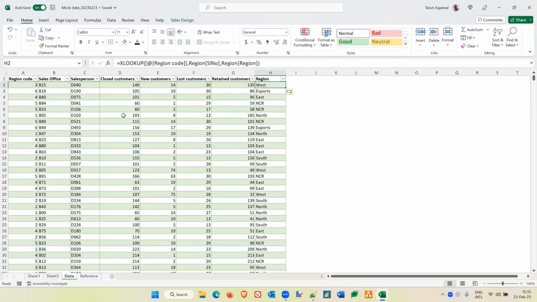But which do you find easier? INDEX and MATCH or XLOOKUP? It doesn't matter. You need to learn both, because INDEX MATCH is needed if you are going to share this file with someone with an older version of Excel than Excel 2019 or Office 365. So XLOOKUP is beautiful. It gives you the result straight away.